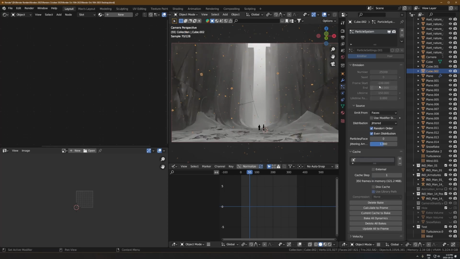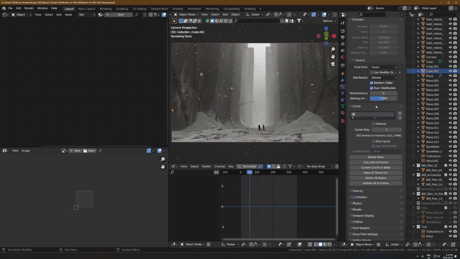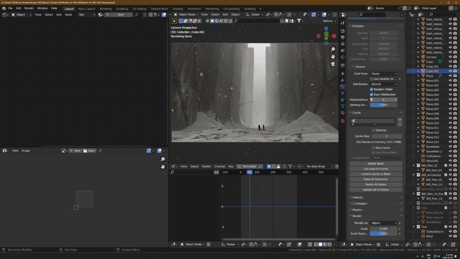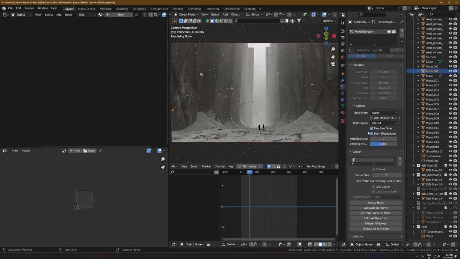The things you would be messing with is probably number 1, the number of particles. Number 2, the speed of the wind and turbulence. And that's probably it. Maybe the scale and scale randomness as well. So you'll just have to mess around with those numbers, and it's going to be probably different for every scene and what makes sense for that environment.